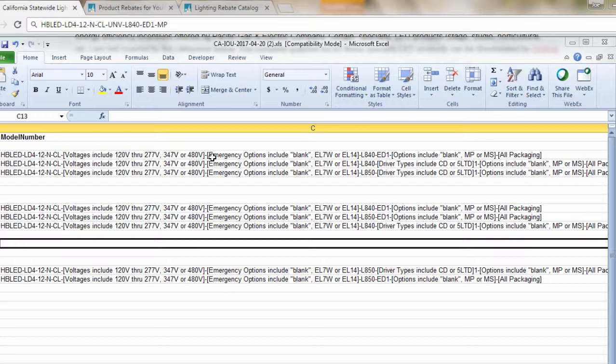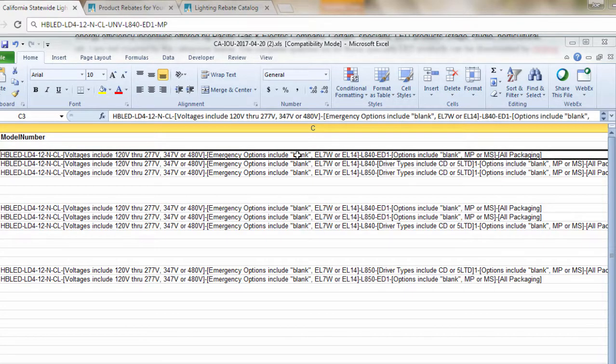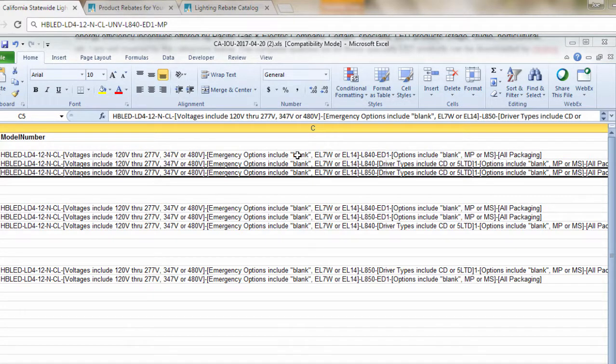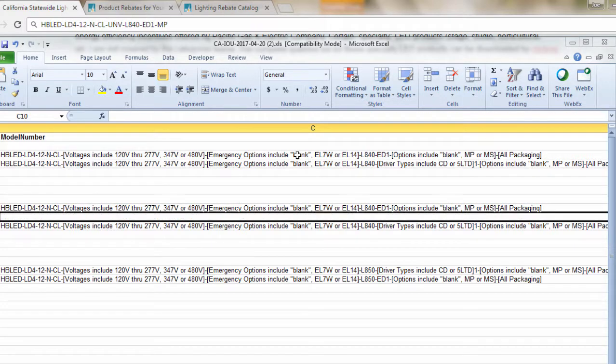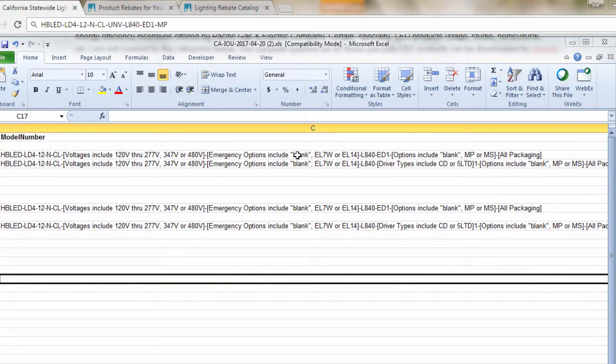We'll then move to the next set of brackets, which indicate the emergency options. Since all emergency options are acceptable, we'll then move to the next set of characters, which you can see are not encompassed by brackets. In this case, we're looking for the color temperature that equals L840. So we'll delete out the model numbers that aren't an exact match with the L840.